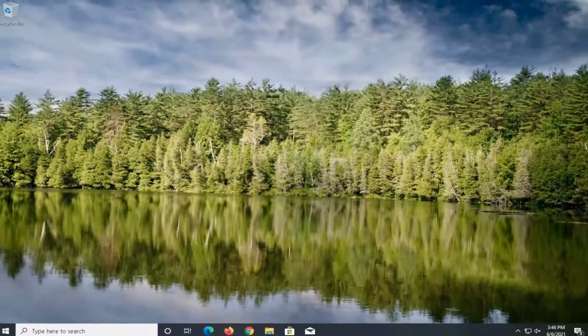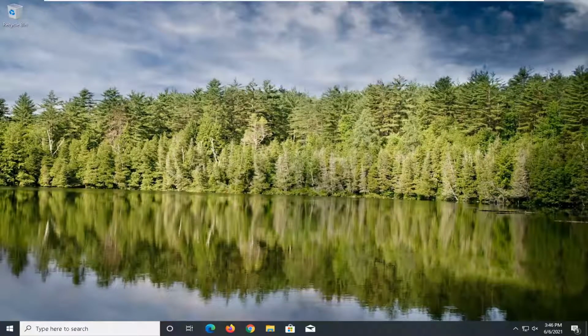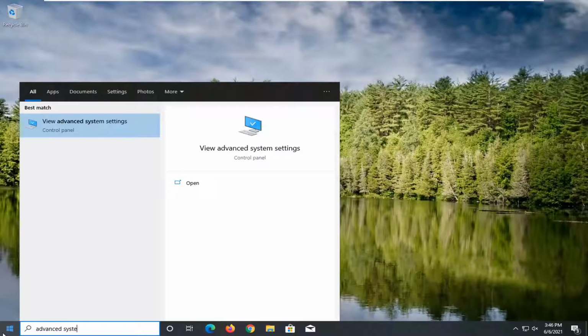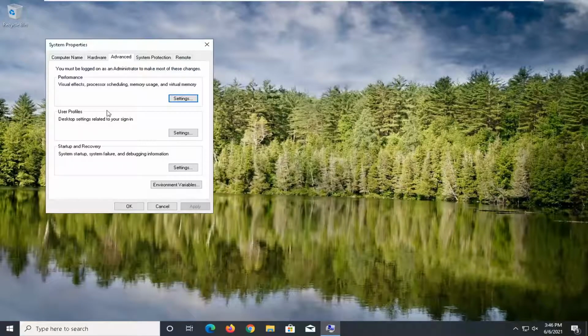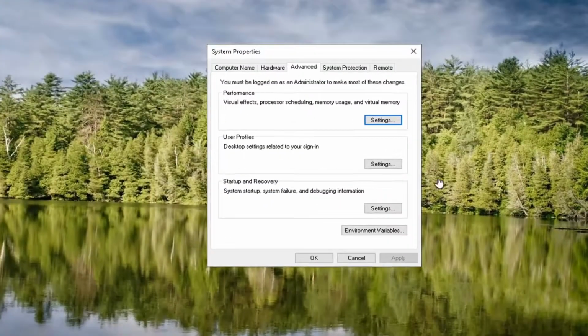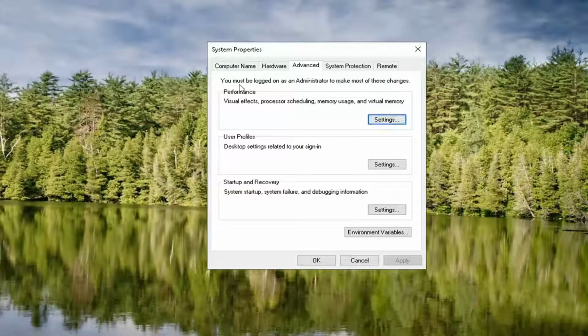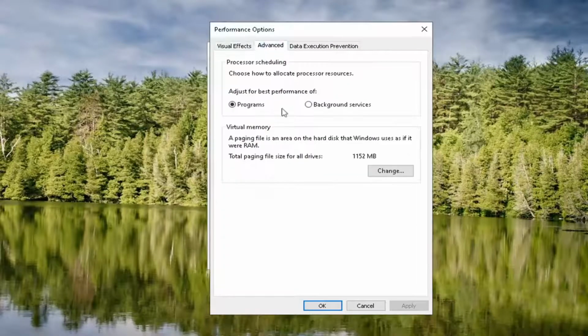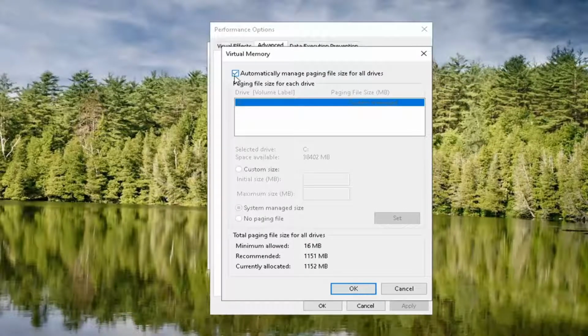Would recommend restarting your computer and see if you're still having a problem. One further thing you can try here, if we were to open up the Start menu and go back into Advanced System Settings, again this is after we've restarted and we're still having issues, would be to go into here, select the Settings button again underneath Performance, and then select the Advanced tab. Underneath Virtual Memory, go ahead and select the Change button. Uncheck where it says Automatically Manage Paging File Size for all drives, and then select Custom Size.